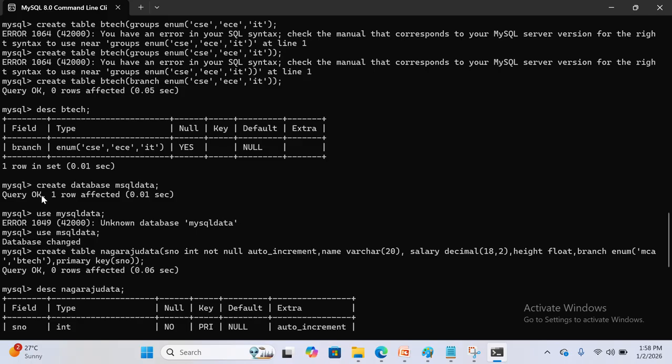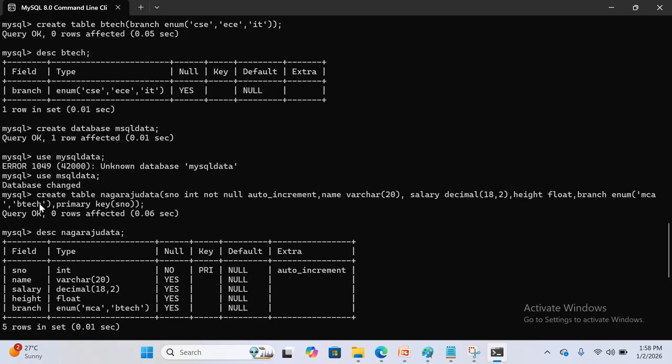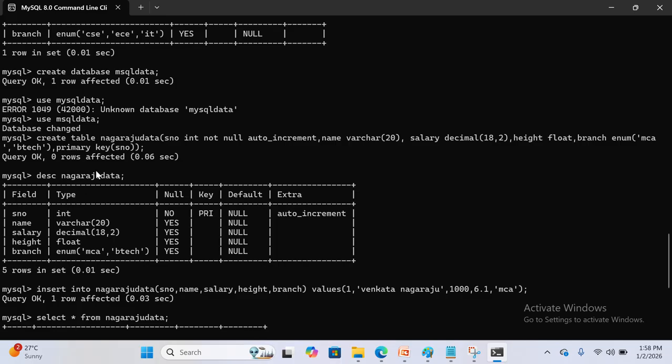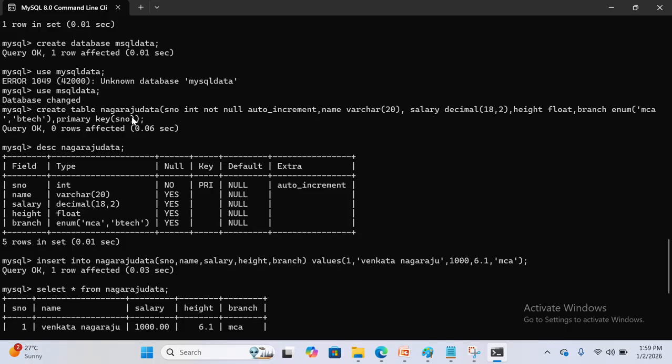So finally, I explained exactly what data types we use in MySQL servers. Even one example I'm writing here. I'm taking one database, where it is MySQL data. Select the database, create Nagaraj data. So initialize the value, serial number. Data type is int, attributes not null, auto increment. Already auto increment is here, so it is mandatory to write in keys.